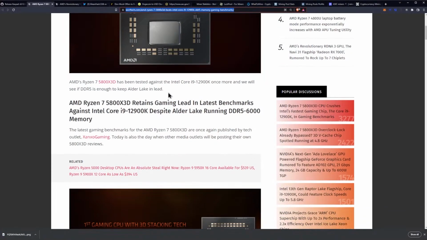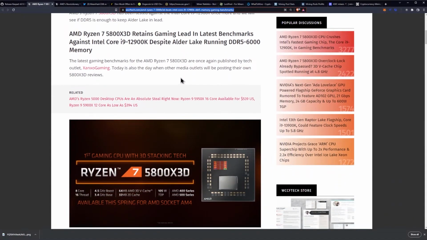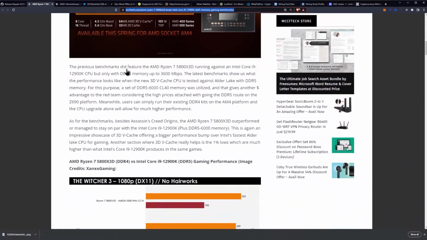AMD's Ryzen 7 5800X3D has been tested against the i9-12900K once more, and we will see if DDR5 is enough to keep Alder Lake in the lead. The latest gaming benchmarks for the AMD Ryzen 7 5800X3D are once again published by tech outlet Zanzo Gaming, I think is how that would be. Today is the day when other media outlets will be posting their own reviews.